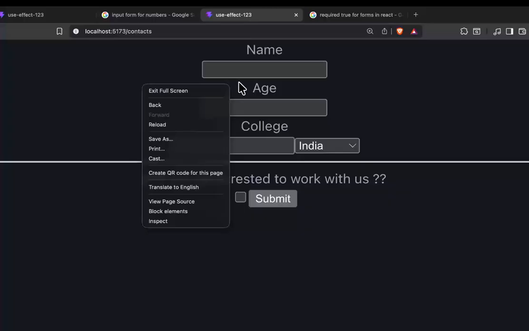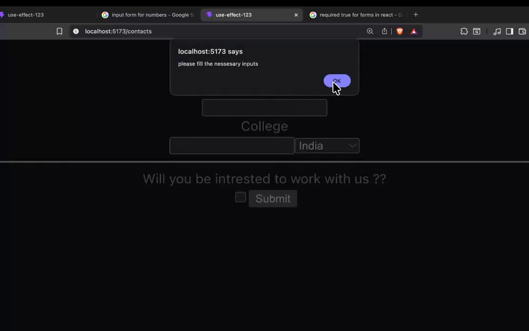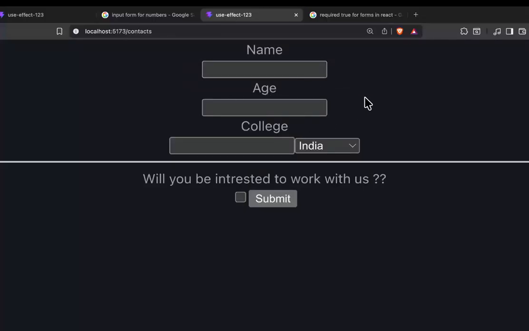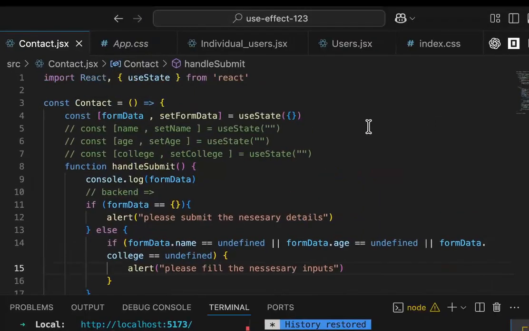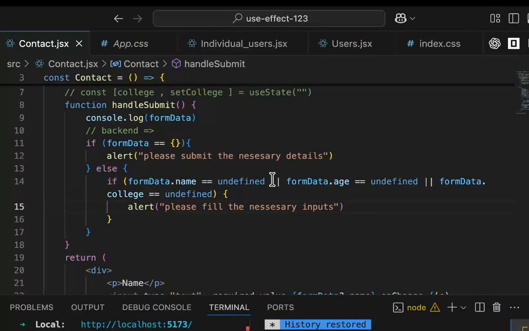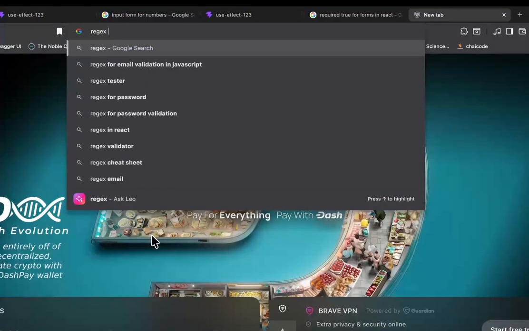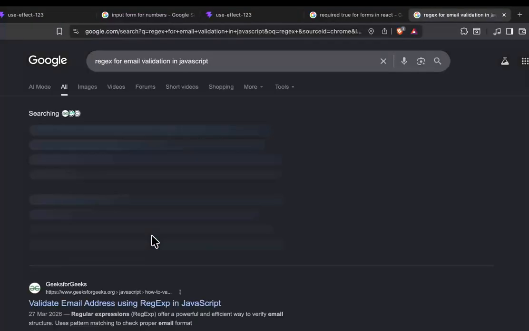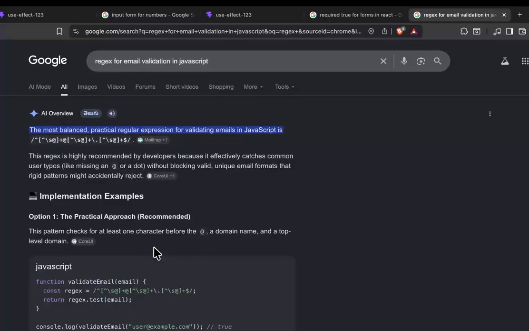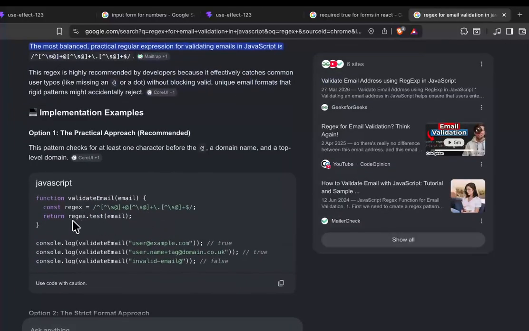So here we go. Let me submit right now. You see, it's telling me to fill the necessary inputs. So you can do all of these checks, right? Like before, because you have the state right here available with you, so you can always do some sort of checks. There's something called regex. So, regex for email validation in JavaScript. So there's a way to do this regex validation.